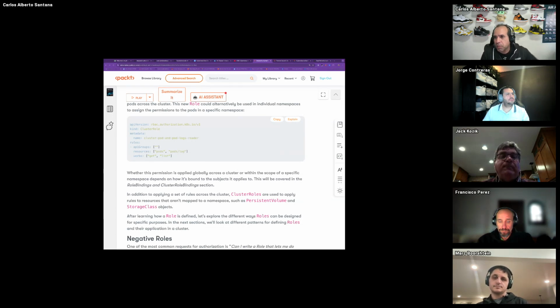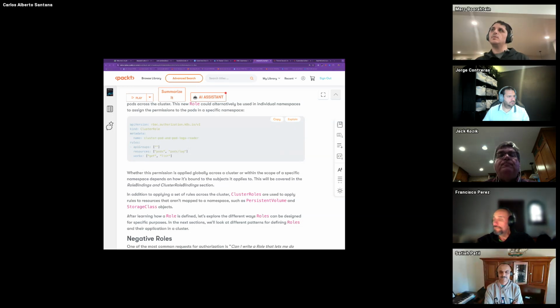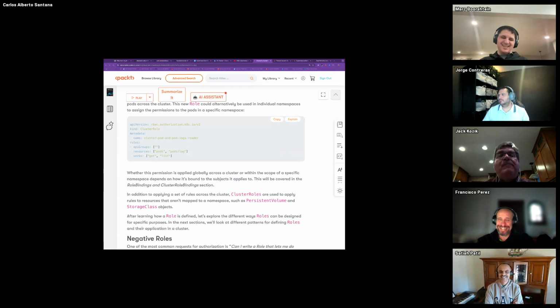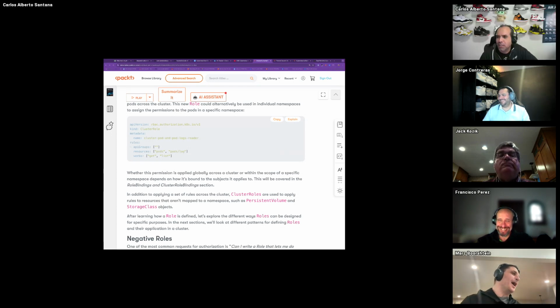I think you have a little table that actually highlights that. But in what cases is it actually useful for role bindings to exist at namespace level? I'm not sure I understand.